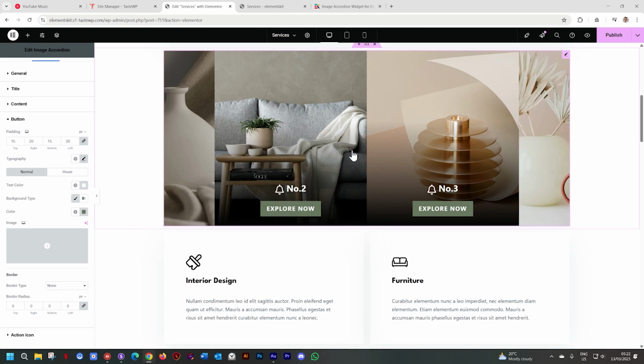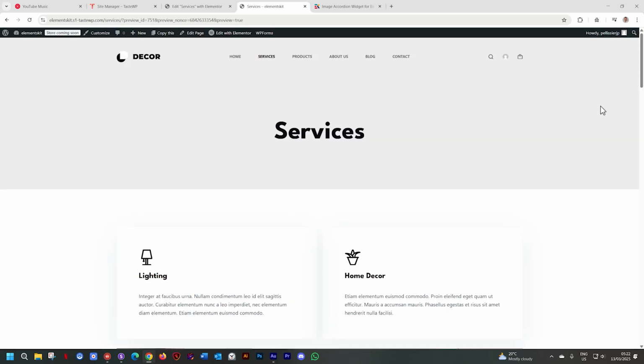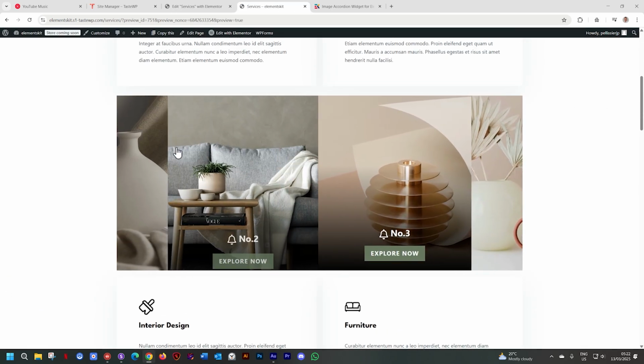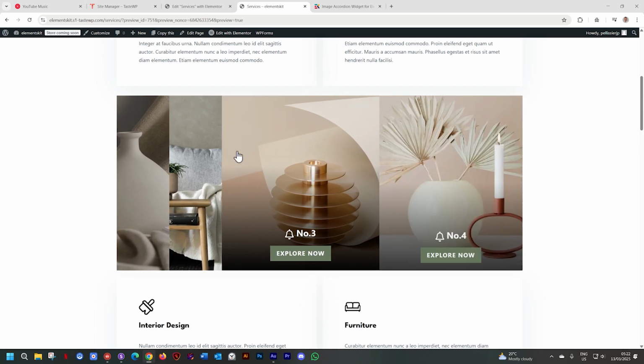And you set up the active slide that you want to appear on the front. And when you're done with that, you say publish, and then you preview it again. And look how it nicely fits onto your page. Great. Image accordion. That is from ElementsKit for Elementor.